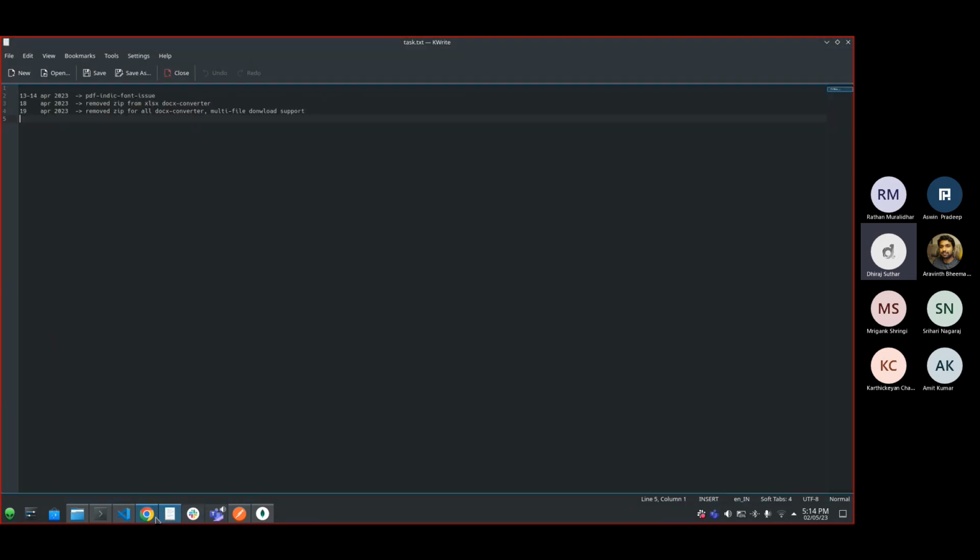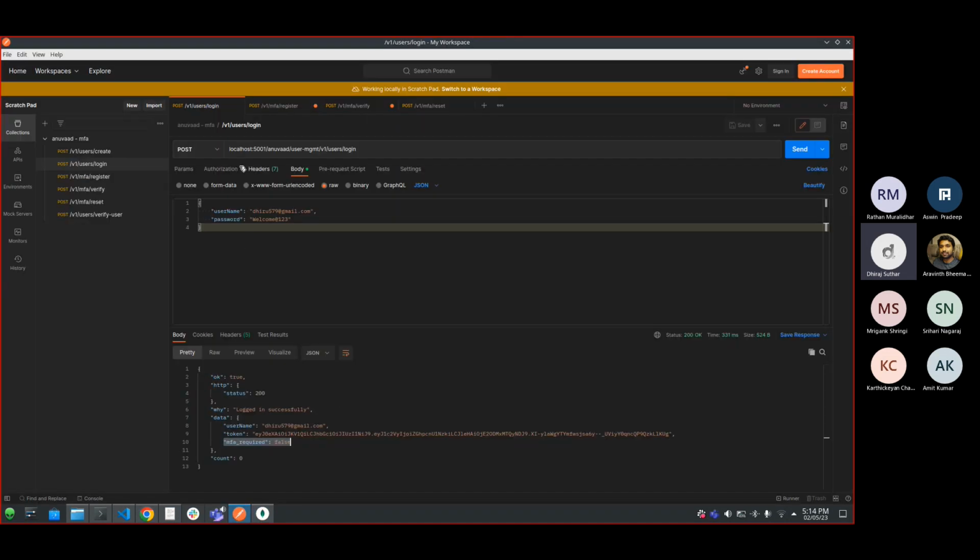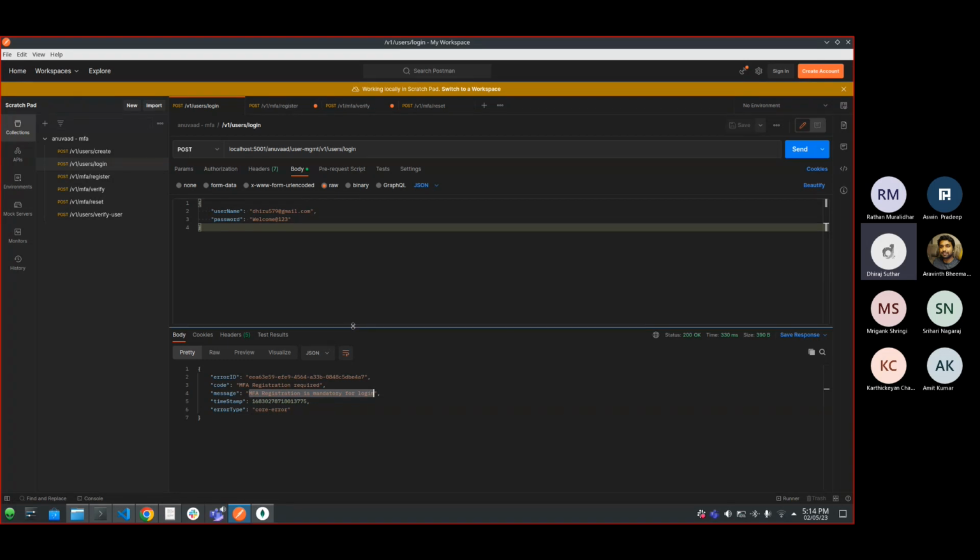Okay, so let me enable the MFA. Once it is enabled, the user is also verified. After verifying, when I hit the login request, you can see it says MFA registration is mandatory for login. So the user has to hit the register API before logging in. He has to enable two-factor authentication before going ahead with logging in and the subsequent processes.